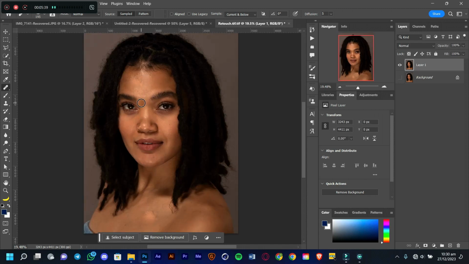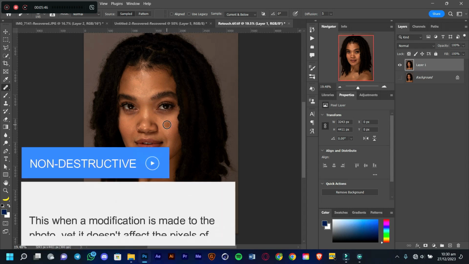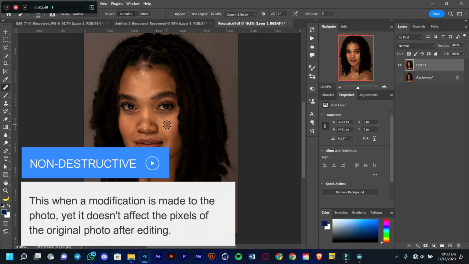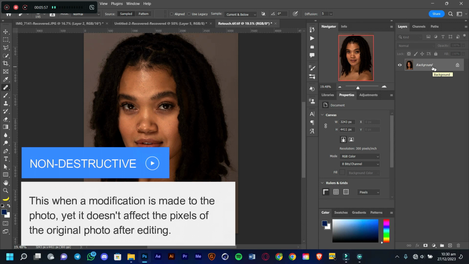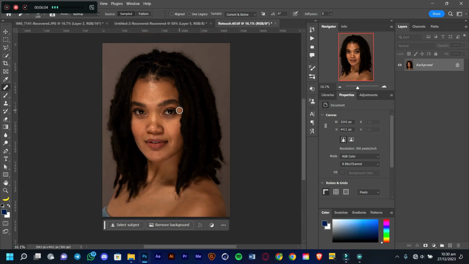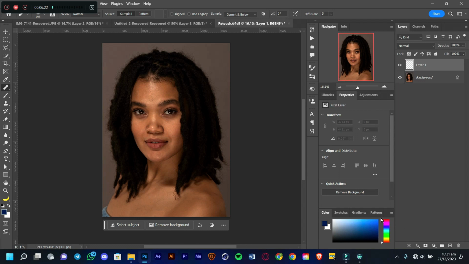Now let's go to non-destructive workflow. Non-destructive is the opposite of destructive. It means we can work on a project or a photo and make all sorts of modifications to it without harming or affecting the original pieces of the image, and we can do this with the help of Photoshop layers.